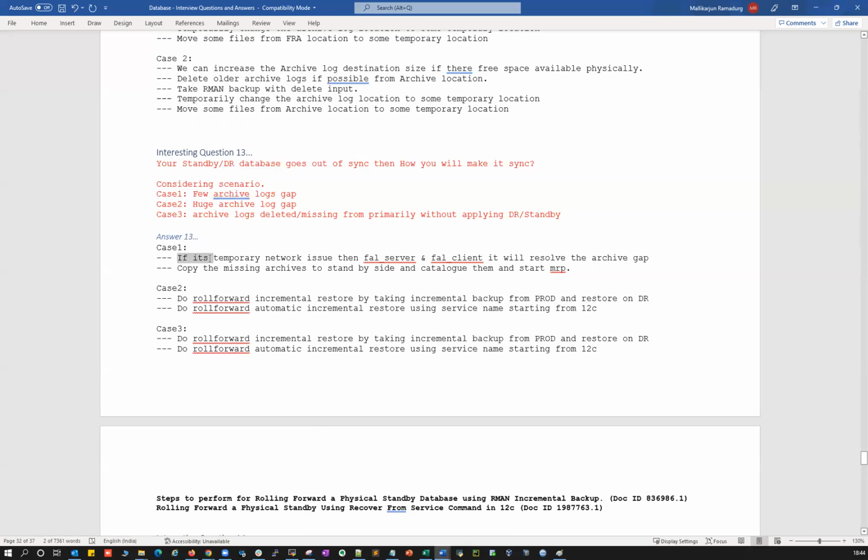If it's a temporary network issue, then file_server or file_client, your RFS (remote file server) and your LNS or archive services will resend the missing archive logs from the primary to standby, and then it will resolve the gap. That's a known factor. The basic fundamental is that you have to fix that network issue.